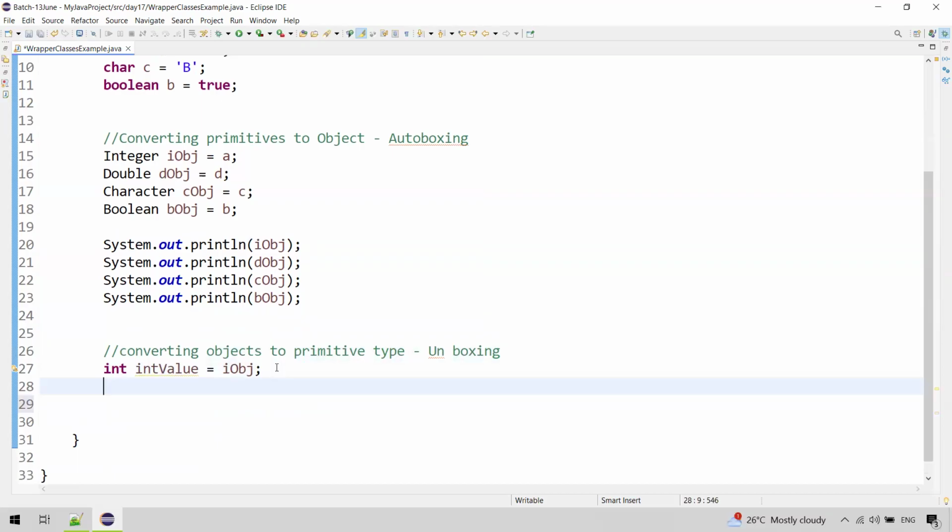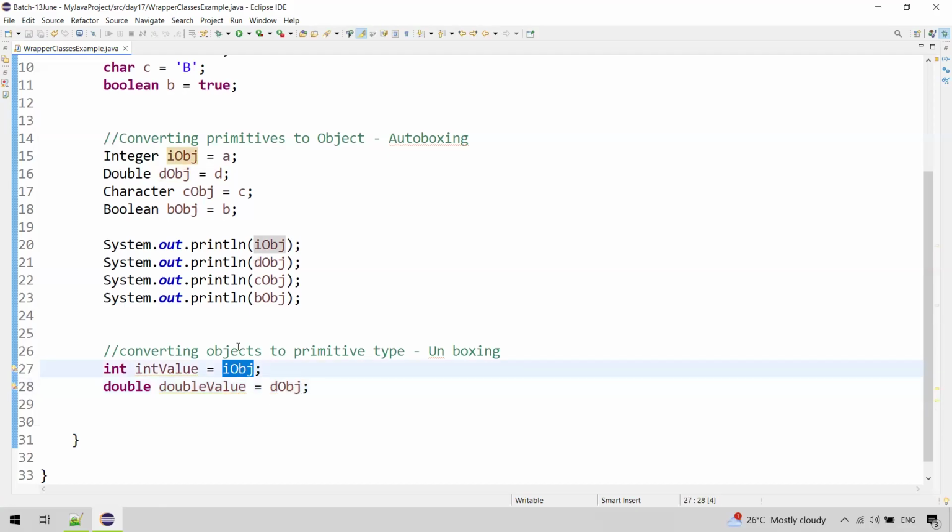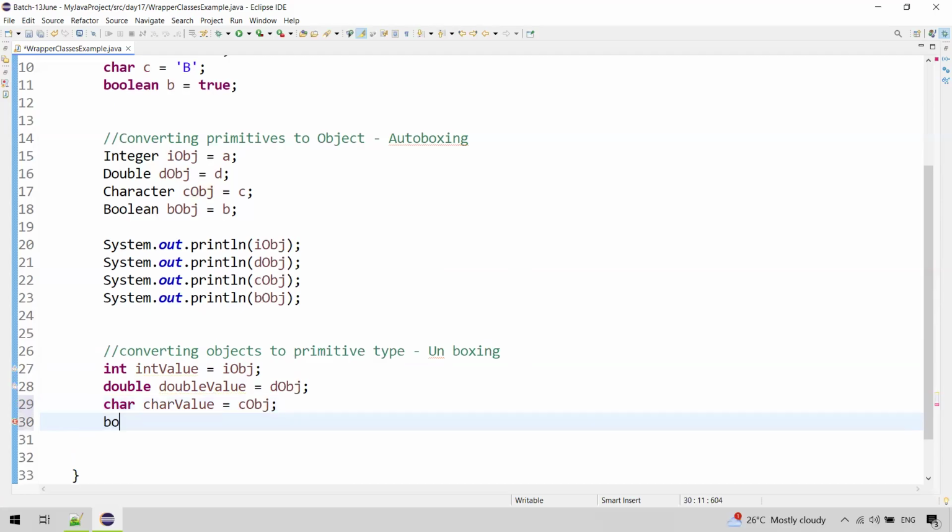In the same way, if I wanted to assign a double, how do we assign it? We create a Double object and then assign it. So this object has been assigned to the primitive data type, right? And the same for the char value and the Boolean value.